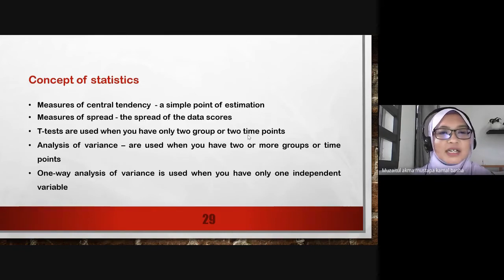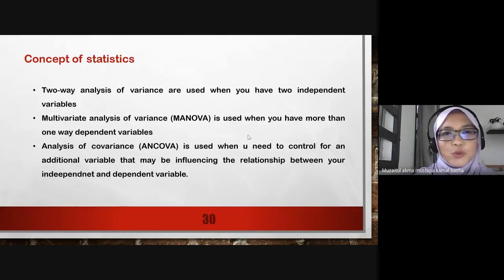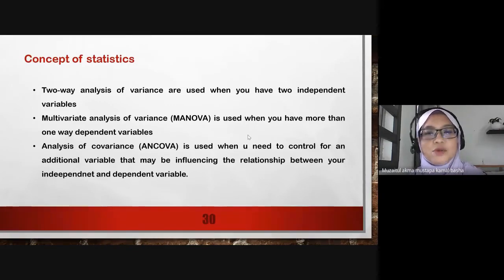Another thing, one-way analysis of variance is used when you have only one independent variable. Usually we use it during analysis. Remember ANOVA? Okay, we continue. Two-way analysis of variance is used when you have two independent variables. While multivariate analysis of variance, which stands for MANOVA, you compare the variance when you have more than one dependent variable.